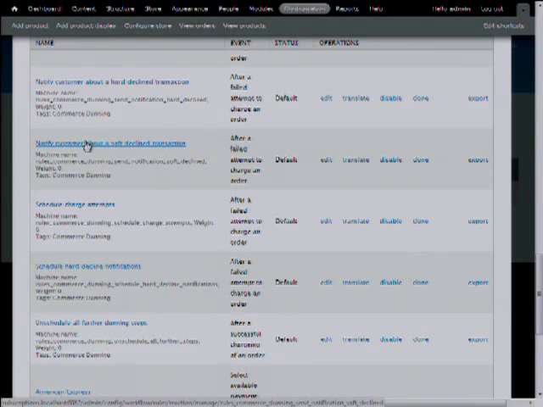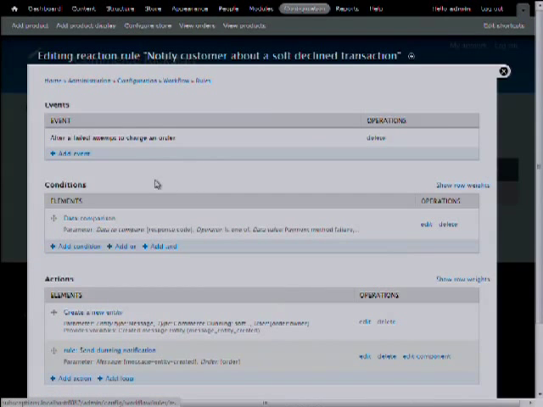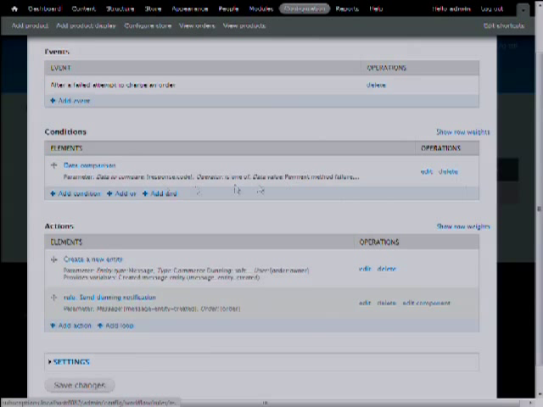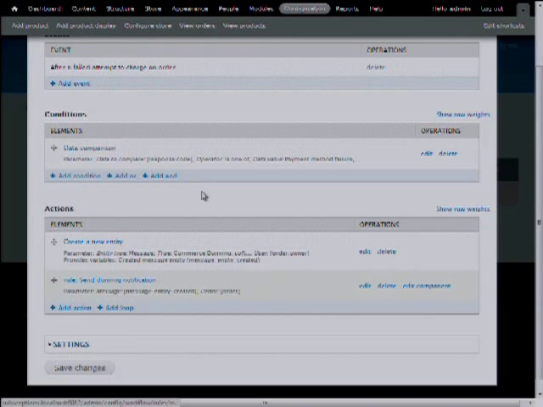So here, for example, we've got notify customer about a soft decline. After a failed attempt to charge an order, we can check the code that's coming back from the card on file charge. We've got a set of standardized codes that come back from the payment gateway modules. All the payment gateways have different codes for everything, but the integration by the payment gateway module is to standardize those into the card on file responses. And then we can create a message using the Drupal Message module, which is used across all of Commerce for sending that message to the customer.